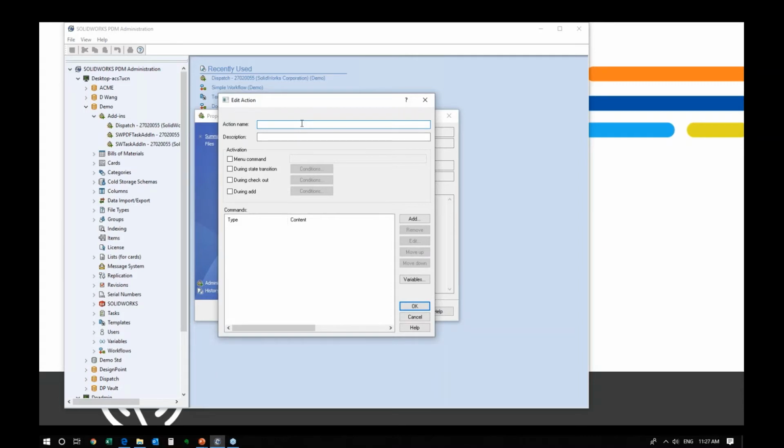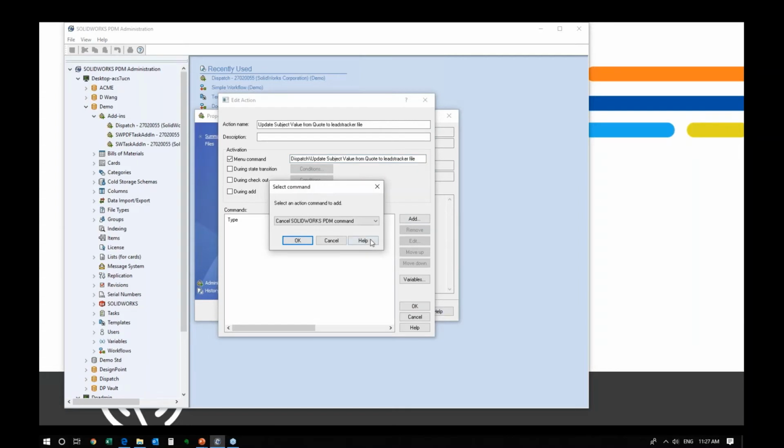The action name is, we're gonna say, update subject value from quote to leads tracker file. Okay. Description is not necessary. We're gonna say this is activated through a menu command, but it can be activated through a list of other things. I'm actually just gonna go ahead and copy this over here. And we're gonna do this, dispatch backslash. We're gonna put it underneath a submenu. Great, we're gonna start creating the script now.